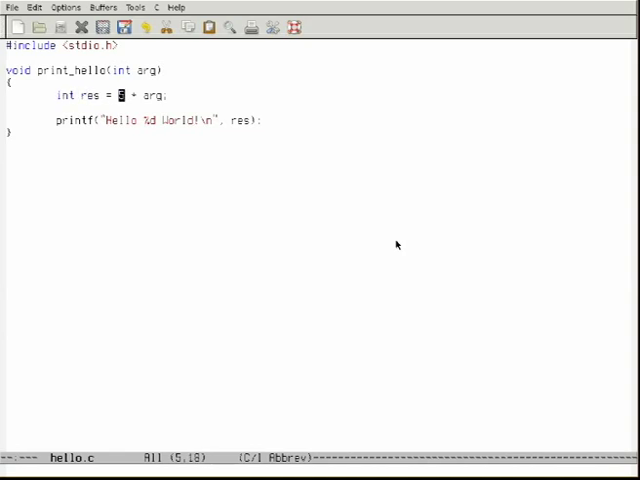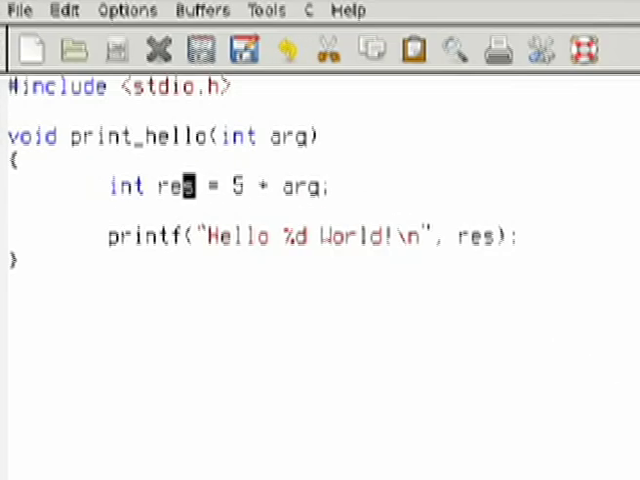It actually adds 5 to the argument, puts it in the local variable res, and prints out hello, the number res, world, and a new line. That's it.